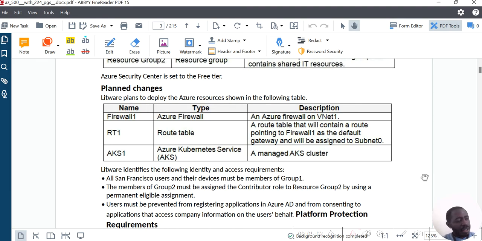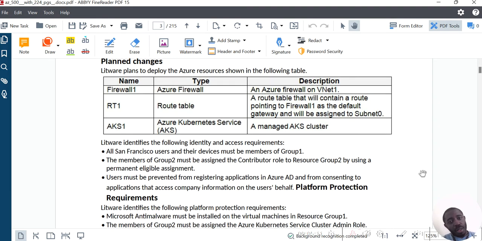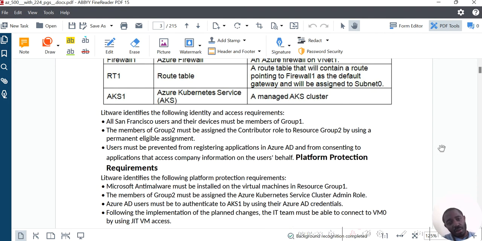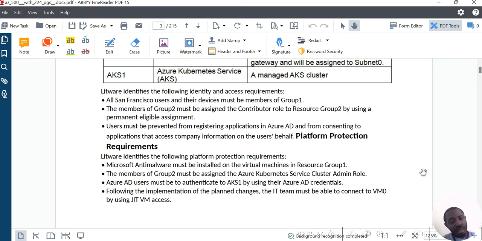The planned changes we are looking at here: Litware plans to deploy the Azure resources as shown in this table. Firewall 1 is an Azure firewall on VNet1. RT1 is a route table that contains a route pointing to Firewall 1 as the default gateway and will be assigned to subnet 0. There is also Azure Kubernetes Service, AKS, a managed AKS cluster.